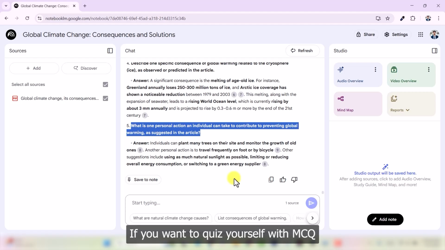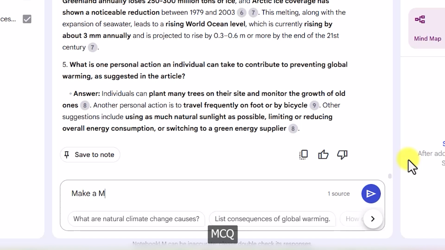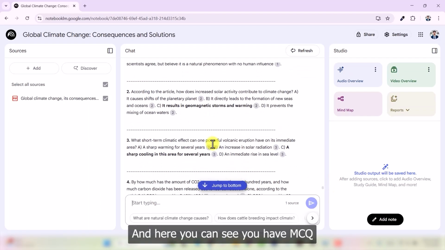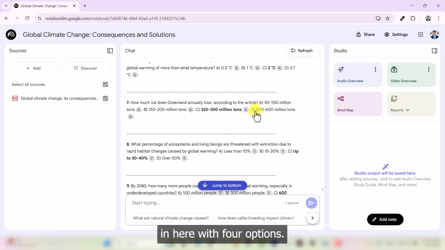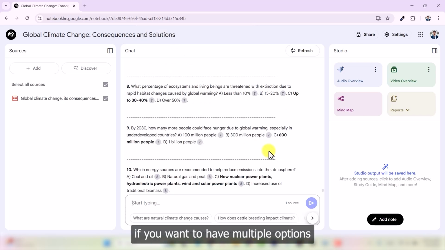If you want to quiz yourself with MCQs, you can just give it a prompt in here as make a MCQ based quiz about this article and press enter. And here you can see you have MCQs in here with 4 options. Most probably you can extend that as well. If you want to have multiple options, more than 4, then you can give it a prompt in here.